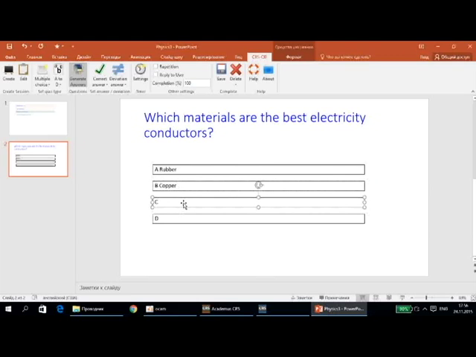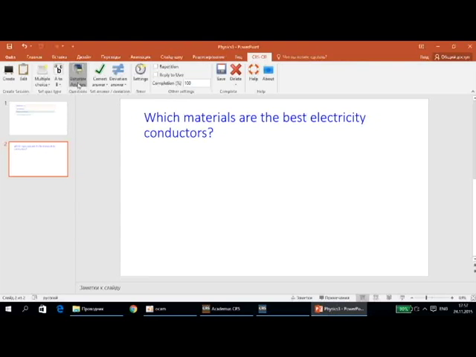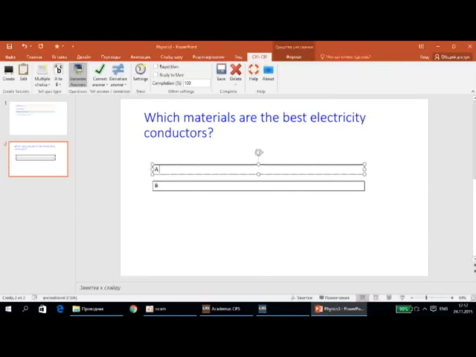What else? Actually, to start with, I think it will be enough to start with rubber and copper. Rubber and copper.